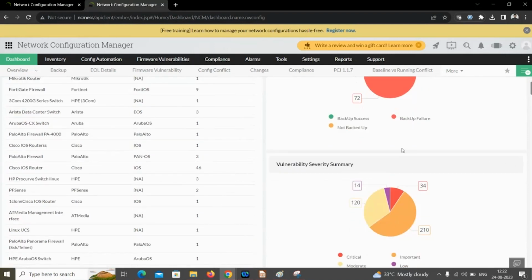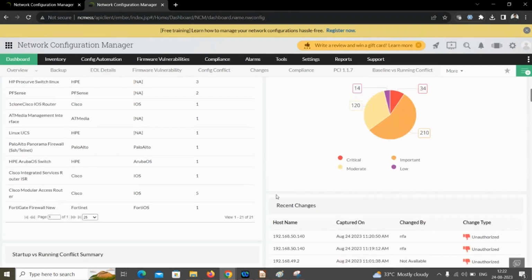Apart from that, we have vulnerability summary. As we discussed during the previous training session about the firmware vulnerability feature, in NCM we perform the vulnerability detection. Here you can see the count: how many vulnerabilities are in critical state and how many vulnerabilities are in important state. All those details will be available over here.